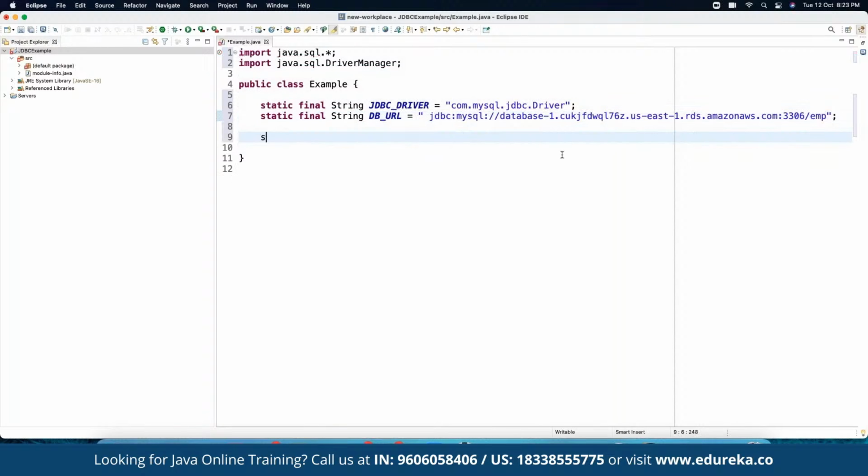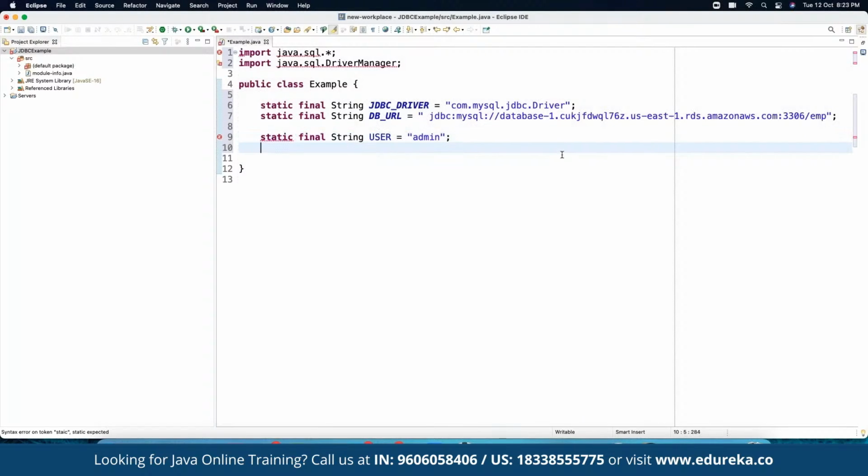Then we are going to define the credentials for this database, as in static final String for the user. Here we define the user, which is going to be admin for now. We have defined the username as admin. In the same way, we define static final String for the password. We have defined the password as a simple password here.